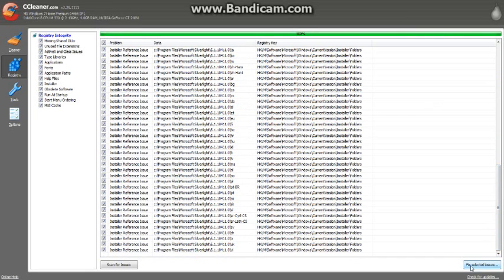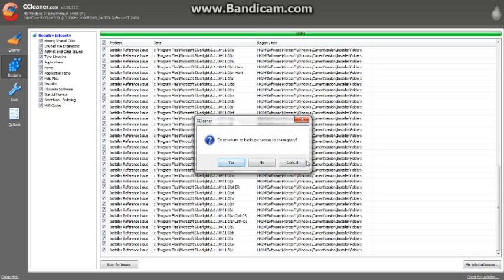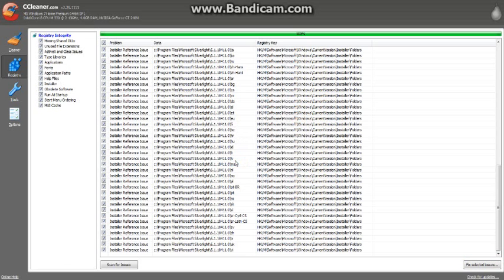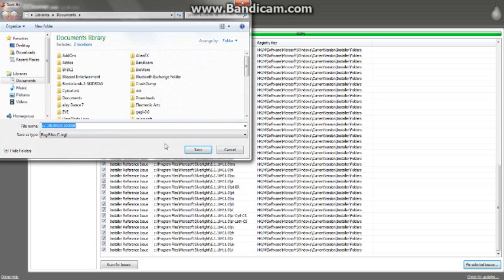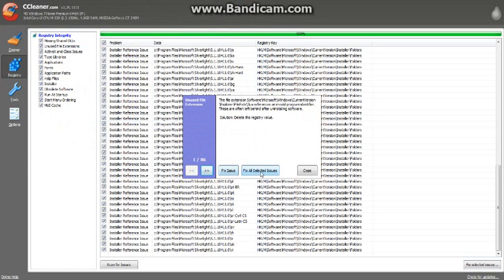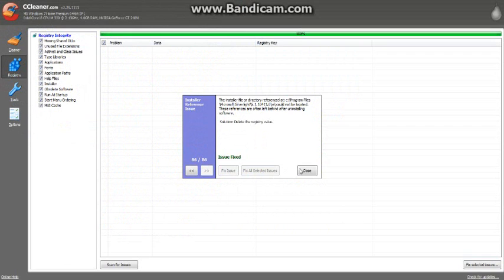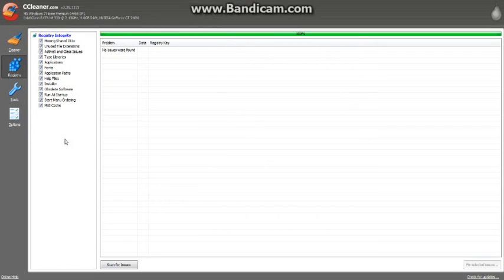And also a nice thing is when you click Fix Selected Issues here down on the right-hand corner, it says, would you like to back up changes to the registry? It's nice to do. You don't have to. I like to do it anyway, so I just click Back Up, I click Save, and I click Fix All Selected Issues. Done. So that's going to help too with speeding up your computer.